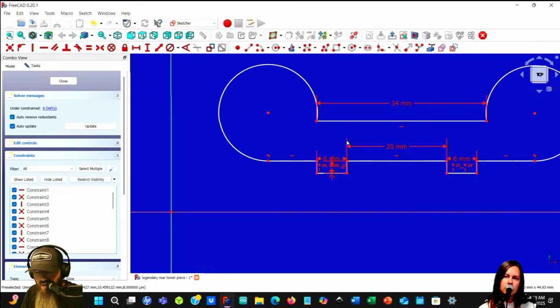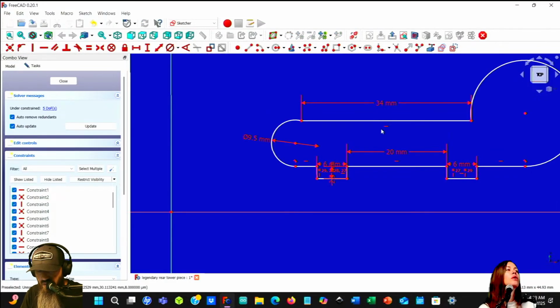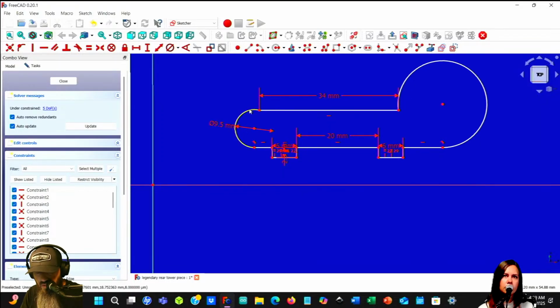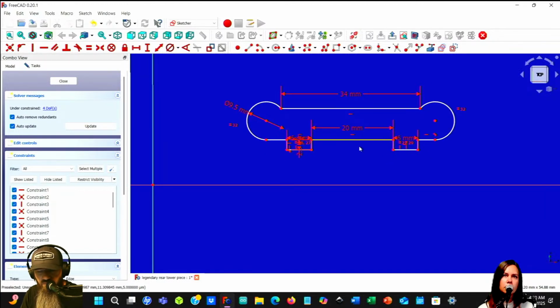But, okay, so from here to here is 9.5. So I'm just going to click on this radius and click this, and we're going to do diameter at 9.5. And this needs to equal this. See, so now you see how it kind of makes itself the shape. So now what I need to do is center this out with this somehow.